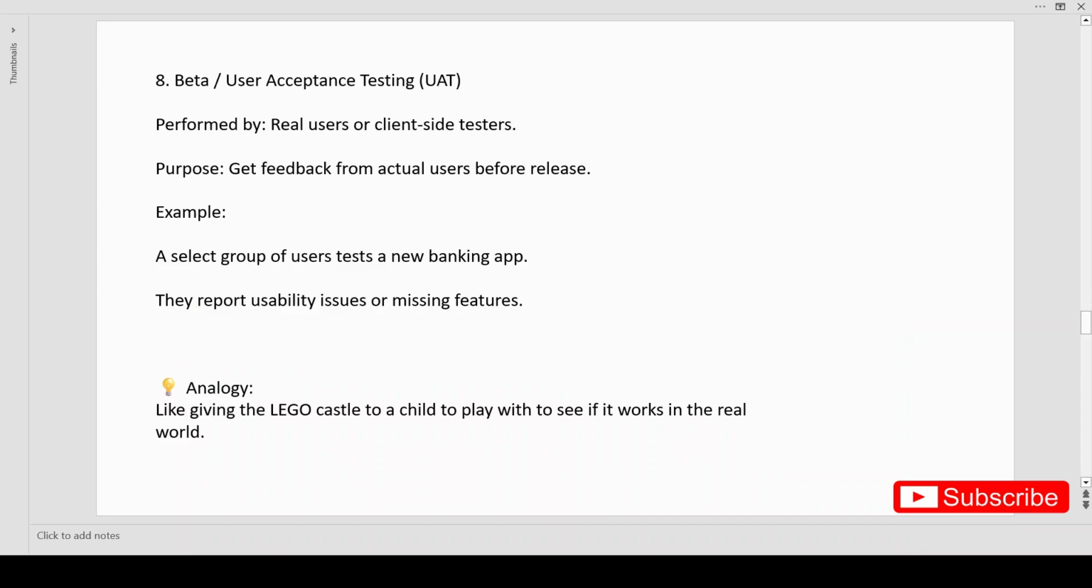The last one is beta or user acceptance testing. This is generally performed by real users or client-side testers. The purpose of beta testing or user acceptance testing is to get feedback from actual users before release. Example: a select group of users test a new banking app. They report usability issues or missing features. Analogy: like giving the Lego castle to a child to play with to see if it works in the real world.